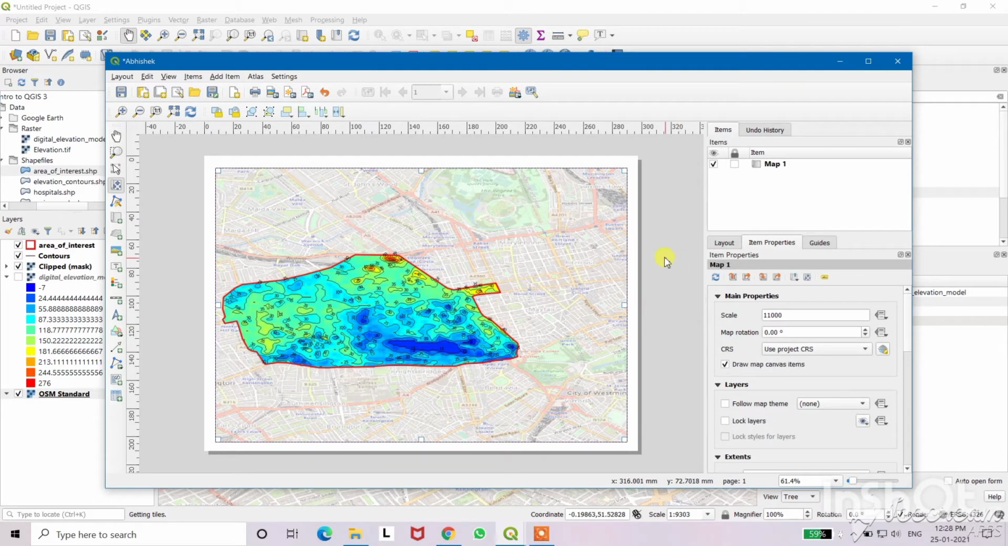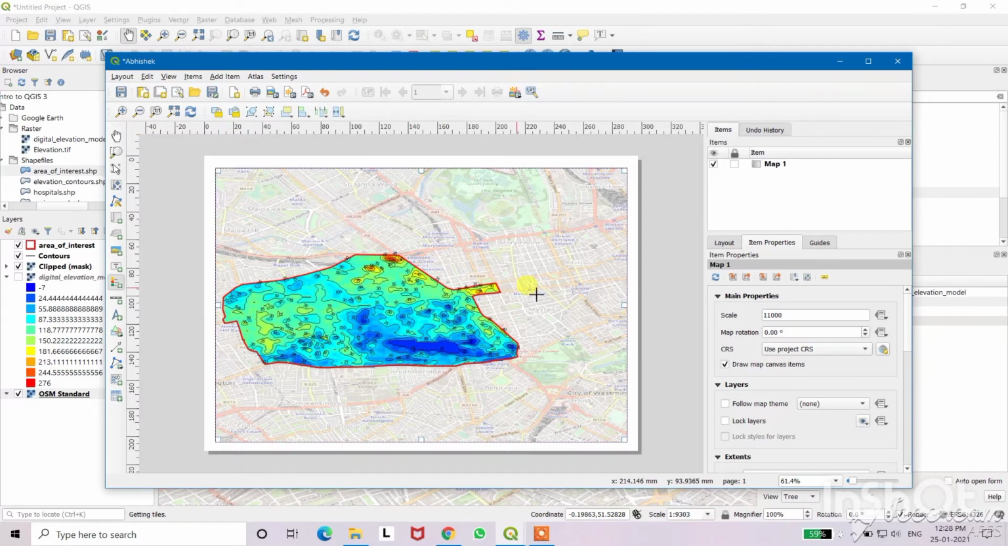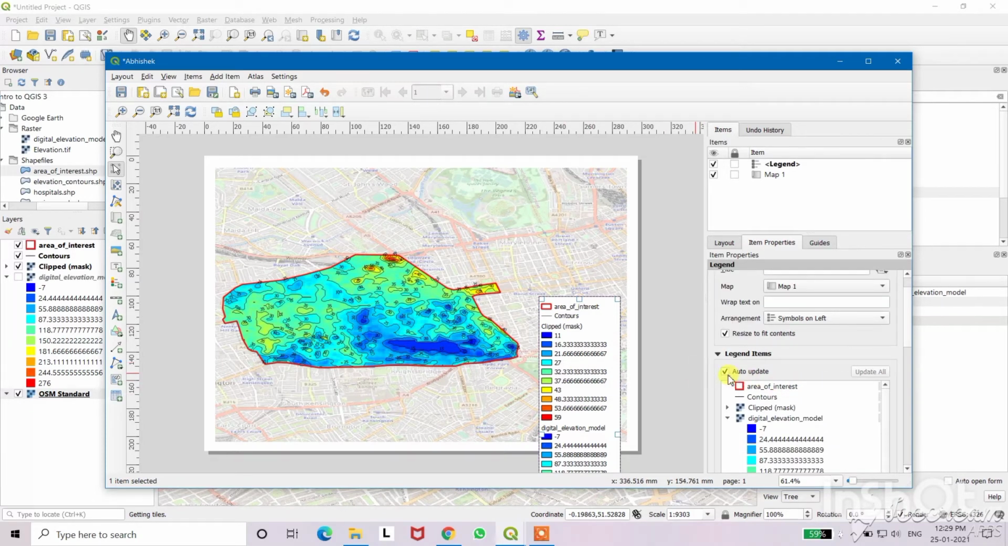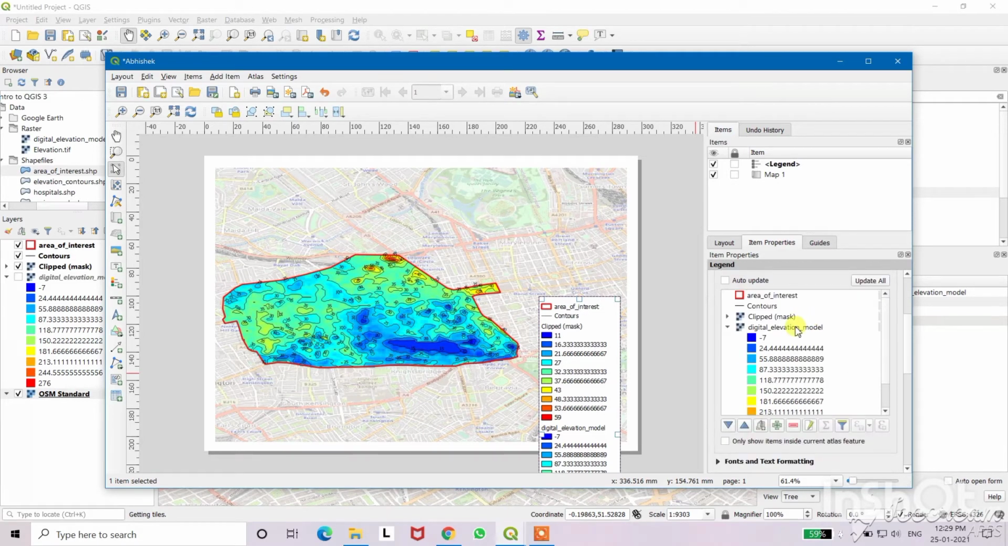Now next step is to add legend. To add legend, we have to go to add item, select add legend and select the area where we have to add the legend. Now we can see that all the layers are visible here. We have to remove them. To remove them, we have to first of all deselect the auto update icon. Then from here we have to remove digital elevation model.